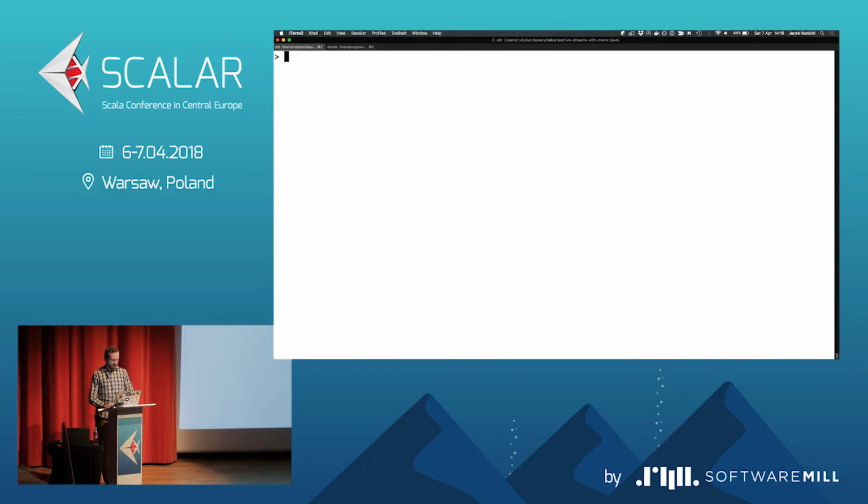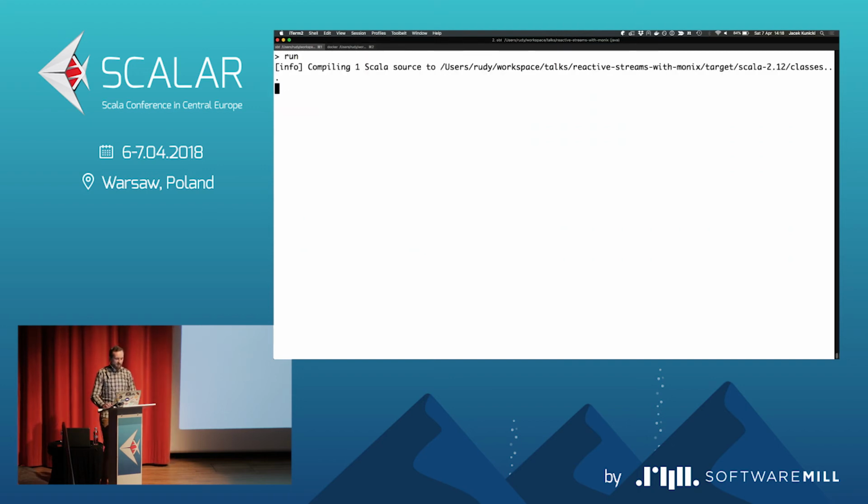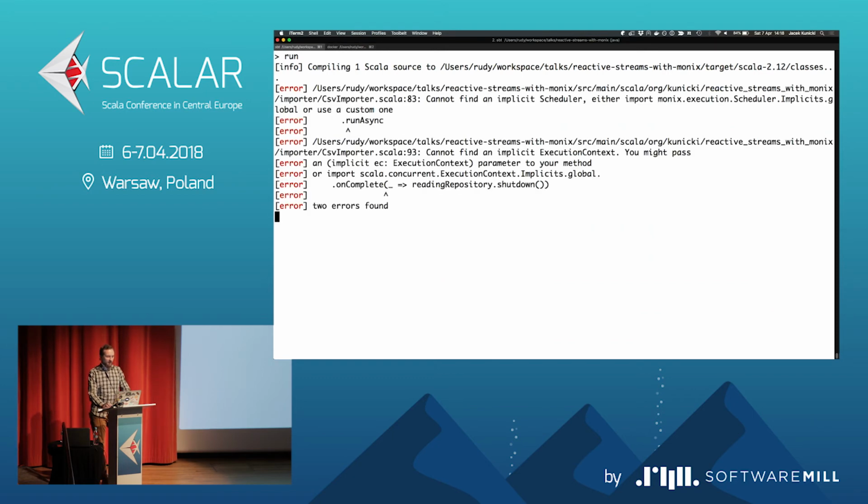So now what we have here is a Cassandra running in a Docker container. We have a collection of readings that is now empty. So we're now going to run our application. And it turns out that we are not there yet.